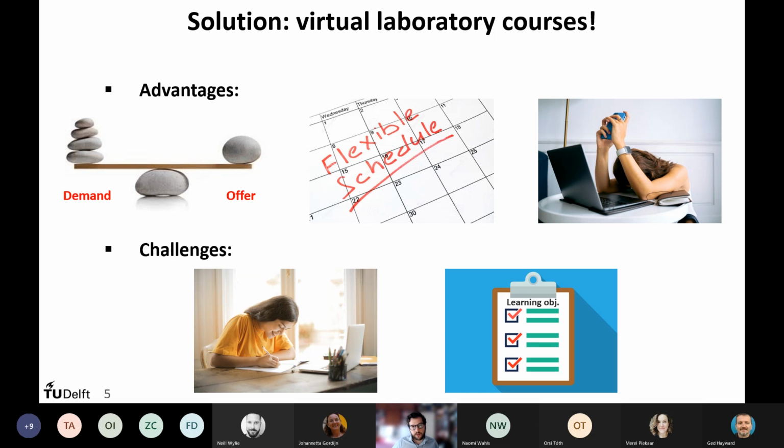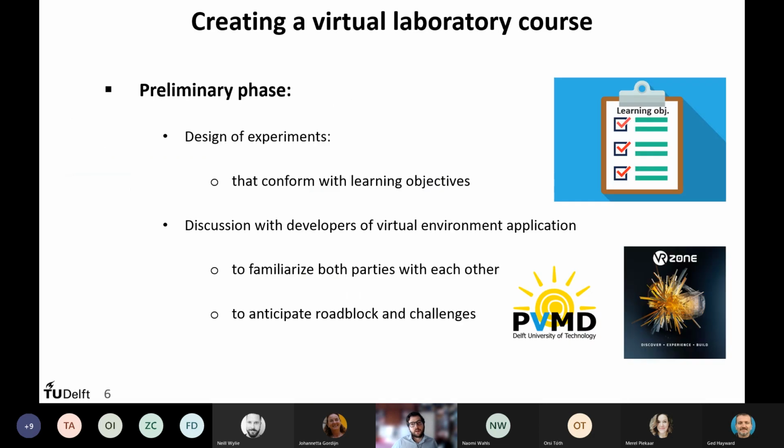So when we moved this course online. So to go into the development, we'll start with the preliminary phase. The first thing we needed to do, and actually in our case we didn't need to do, is design the course itself and the experiment.